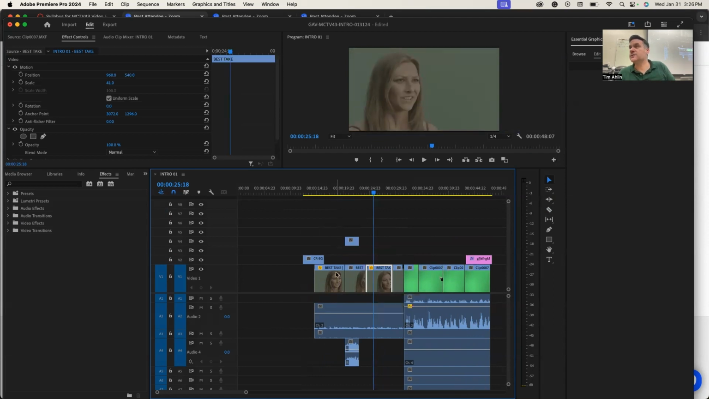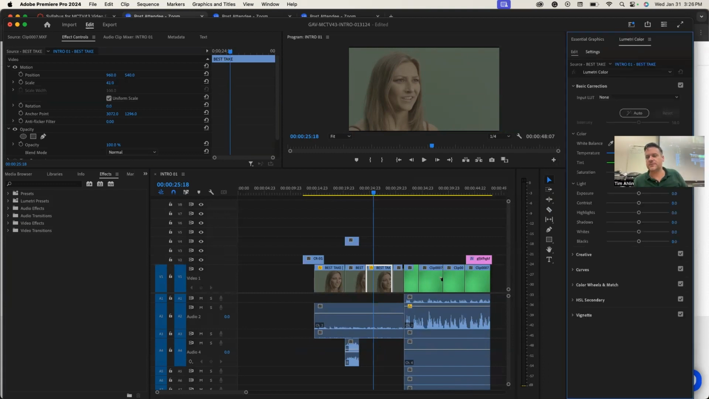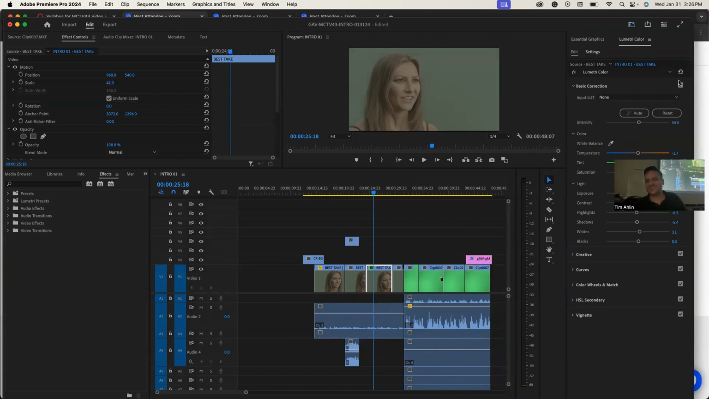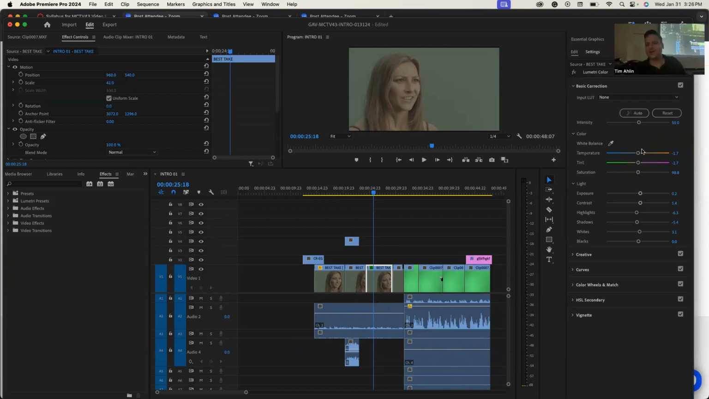I do that a lot. When I color, I usually color the stuff at the end. So I'm going to go here into Lumetri color. That's too dark. Yeah, that's fine. We just turned it back on, but it's all right.